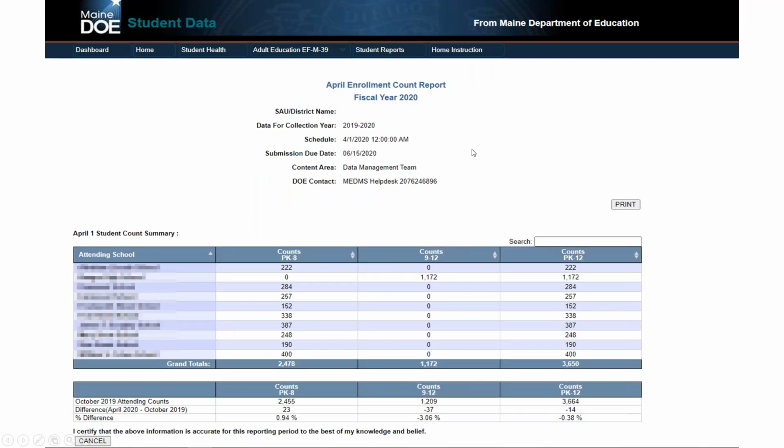Once you click this review button, you'll be pulled into a listing of your schools within your district, as well as their attending counts, because for April 1st reporting, we only look at attending counts. So that is the only thing that is getting reported here. And at the bottom, as you can see, this is a comparison from what you had in October during your October 1 counts, just so you can make sure there isn't anything strange going on over the year with your student counts.